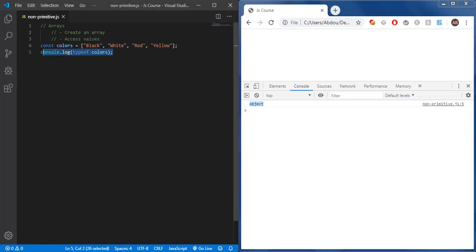Now let's say that we want to access a value within that array. Let's say that we want to access the value white. Notice that in an array values are indexed, which means that the first element within an array is going to have the index 0, and the second element is going to have the index 1, the third element is going to have the index 2, and so on.